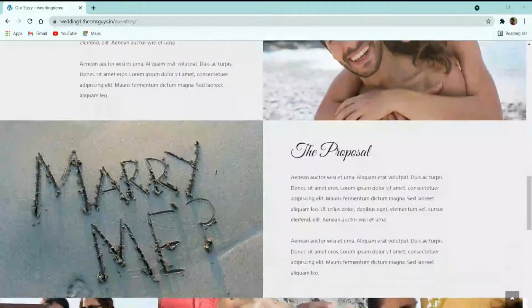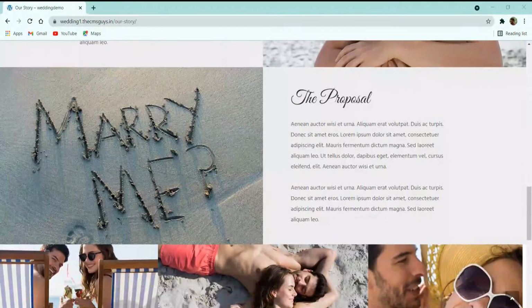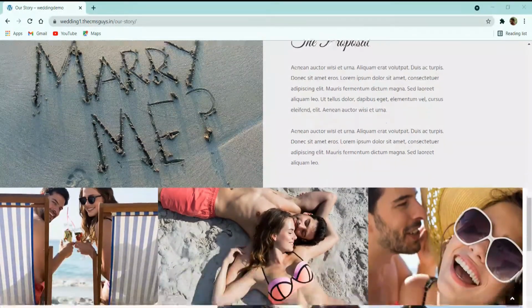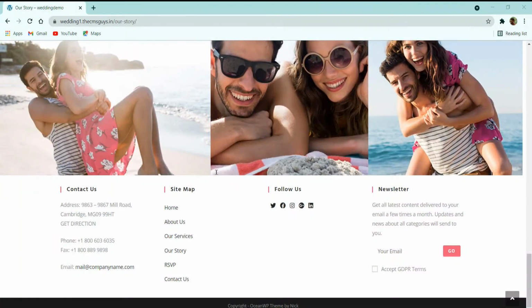Moving to the next section, we have a proposal section that has an image on the left and title, description on the right. As you can see we have different images in a grid manner in the next section. So now at the end we have a footer similar to our home page.